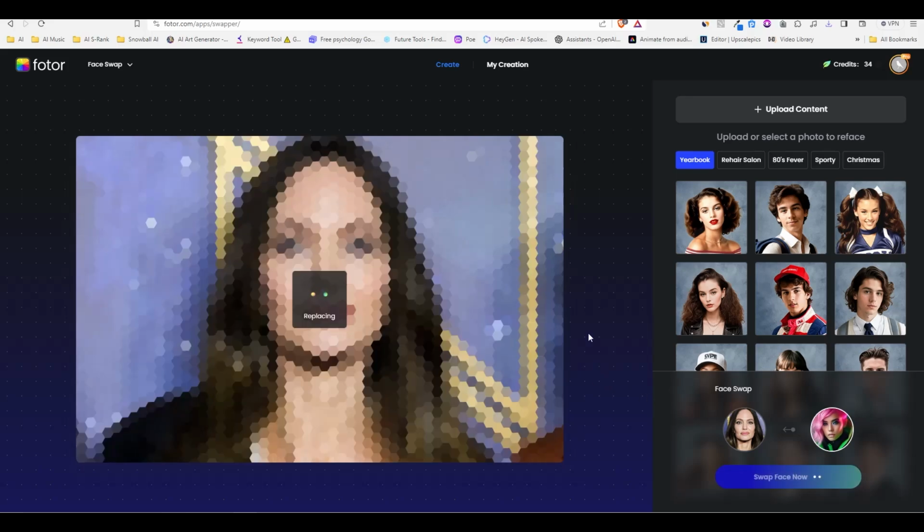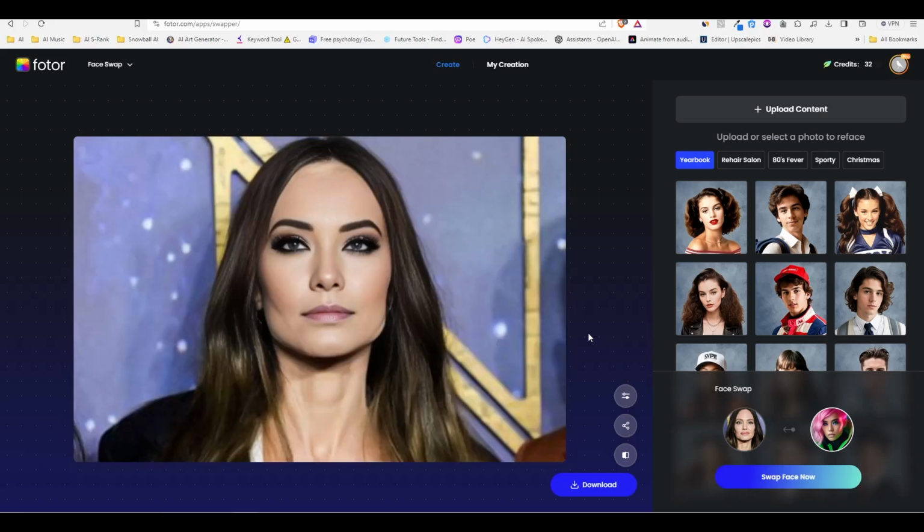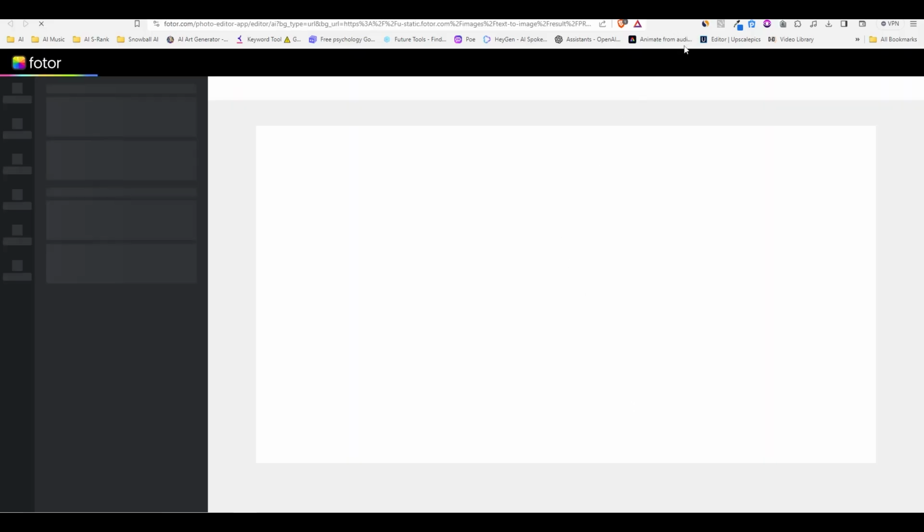To confirm, just click on this button, swap face now, and the result shows up pretty quickly. It took this image around 10 seconds, and here we go. It swapped the face with the model on our image. This actually looks like another actor, but I can't remember her name at the moment.